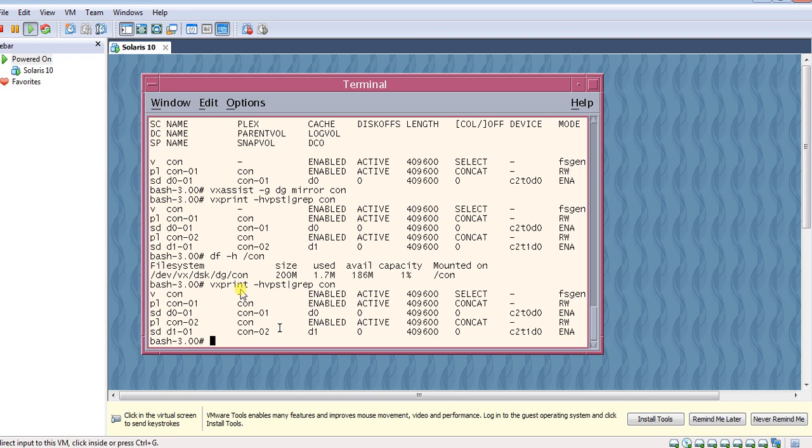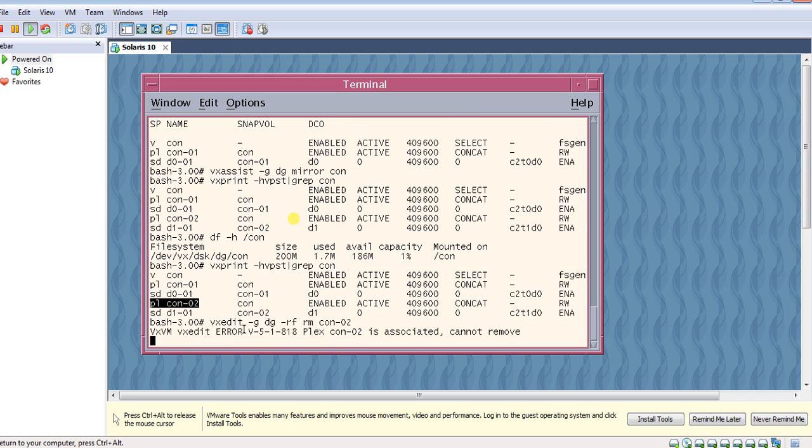Okay, just remove the plex, that's all. Here the plex is con02, right? vxedit, icon, RM. Set con02 to true, right? The plex con02 is associated, so just dissociate that plex, then after that remove the plex.